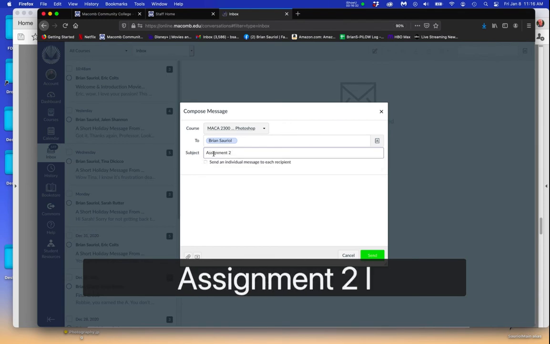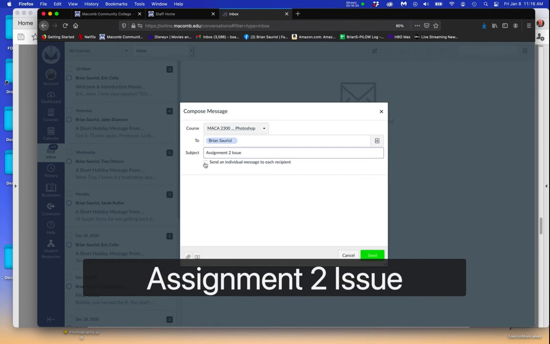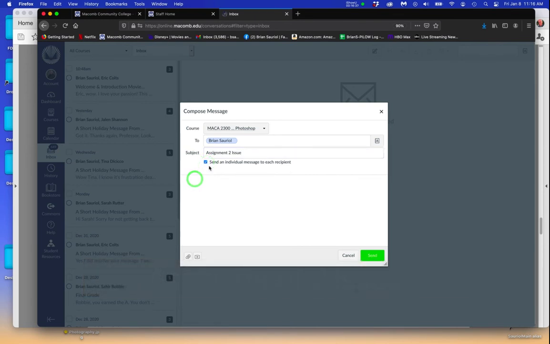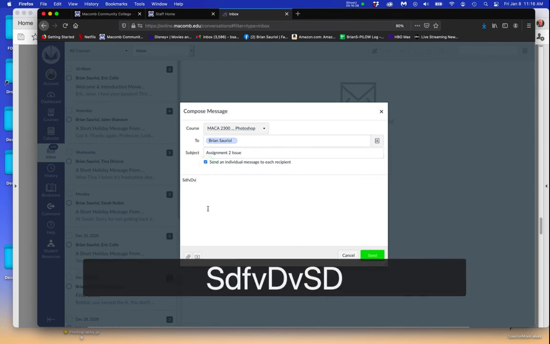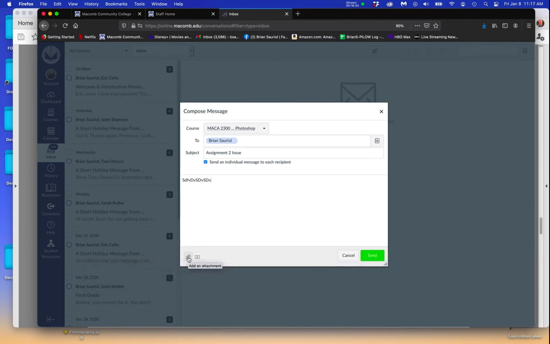Type in, maybe you're having an assignment issue. So what I want you to do is send me a message. Type your message and attach your PSD file. Attach your PSD file, please. I'll do a quick movie on your PSD file showing you what you're doing wrong or what you don't understand. I'll insert it back into my reply email and you're good to go. And I usually get back to you within 24 hours.